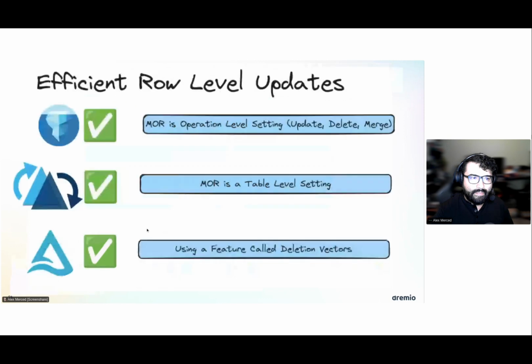Now, efficient row level updates. This goes back to that conversation I was having before of merge on read and copy on write. So let's talk a little bit about what these two paradigms are. There's copy on write. Generally with copy on write, let's say I have a Parquet file with 1,000 records and I update one row. I'm literally updating just one record out of the 1,000 records in that Parquet file. In a copy on write world, which is the default for all three formats, it's going to rewrite the entire Parquet file. So I'm going to rewrite all 1,000 records into a new Parquet file so that I can reflect the update to that one record.